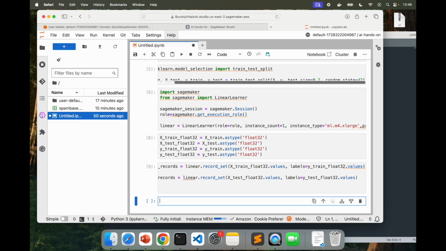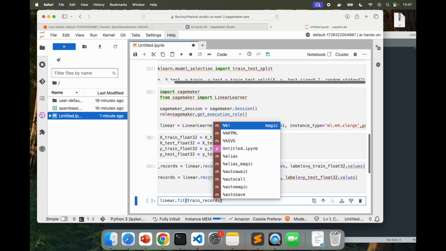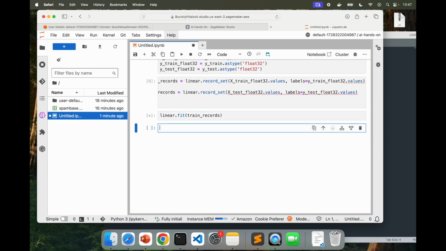So what this does in short is it converts the training data and labels into a record set format, which is the format SageMaker's built-in algorithm expects for training. The record set function transforms the numpy array into a record set, which is passed to the SageMaker algorithm for training. So now the next step is to train: linear.fit, and I'm going to pass the training records to it. Okay, let's run it.